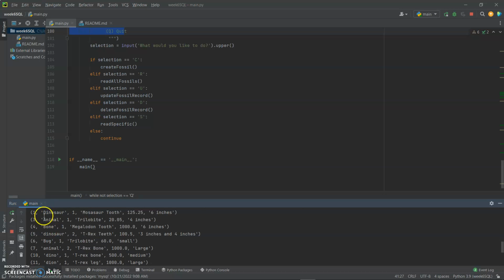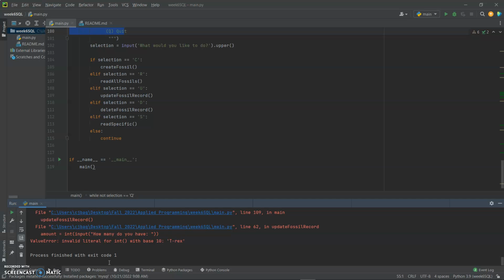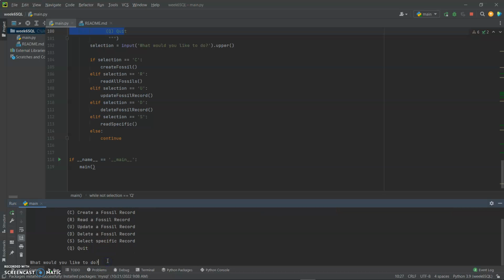Alright, so let's read. R to read. And we can see that we have several entries, and the one I just made, that Dion, that's misspelled Dino, is there. So let's go ahead and update it. Let's say that was 11. It's actually a Dino bone. I accidentally put in a string into an integer field. This is checking for that. 11. So it says correctly.